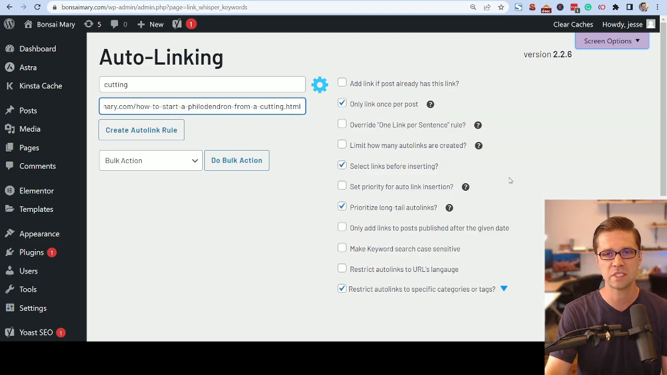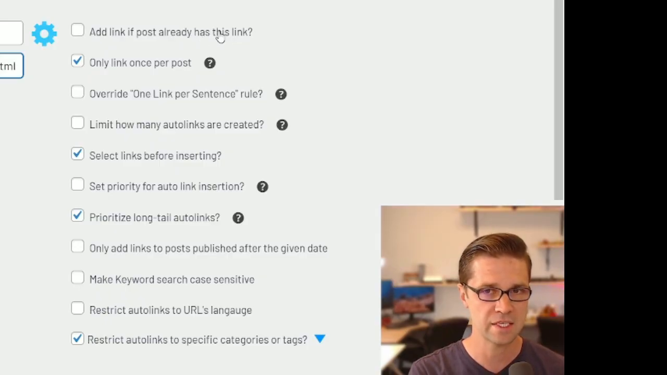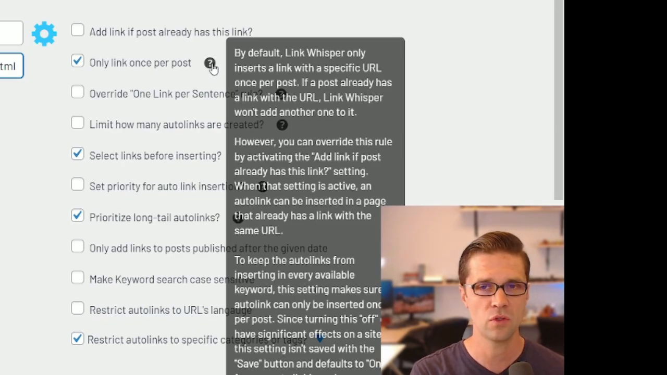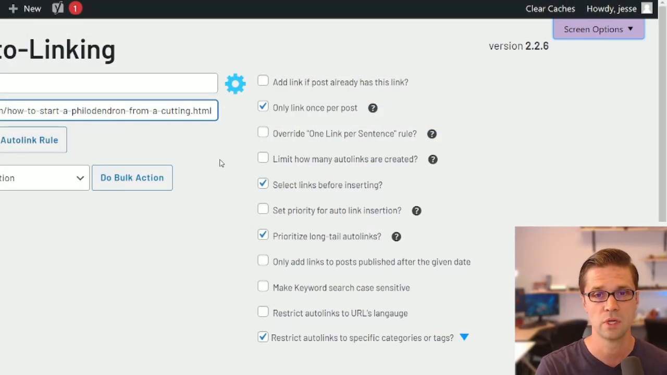And then it has all these toggles. Let's go over these toggles, right? Add link if post already has this link. No, I just want one internal link, right? Not two or three. Only link once per post. By default, Link Whisper only inserts a link with a specific URL once per post. If a post already has that link with the URL, it won't do it again. This is why this tool is very, very good. It's very sophisticated.